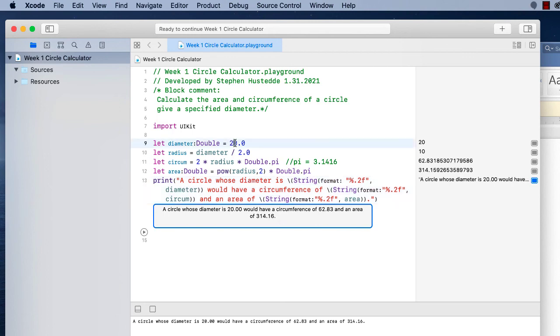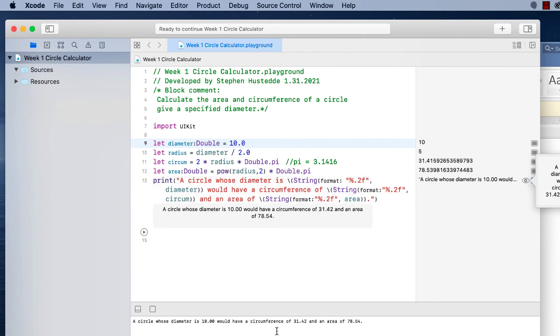Now if we change our value here from 20 to 10, and I run this again, you'll see the values here have changed in my output, both here on the quick look and at the bottom. So that's how we create a playground to work with our Swift code, and we can use this to test our code maybe in a very quick way.